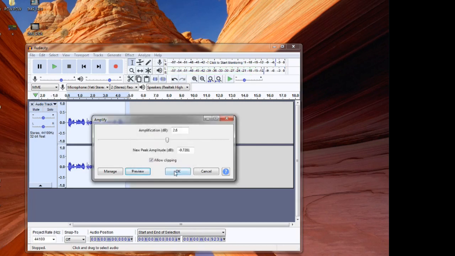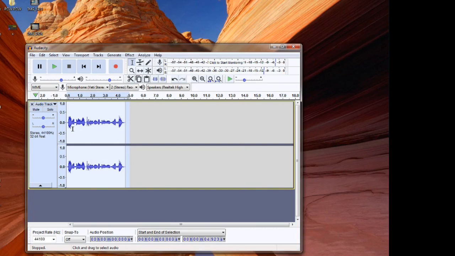Okay, I like that audio level, so I'm going to hit OK here, and you'll notice that the levels here increased a little bit. And Audacity is so great. It's so powerful. It does all this stuff in less than a second, it seems like. Now I'm ready to go ahead and export this file so I can send it to my friend.